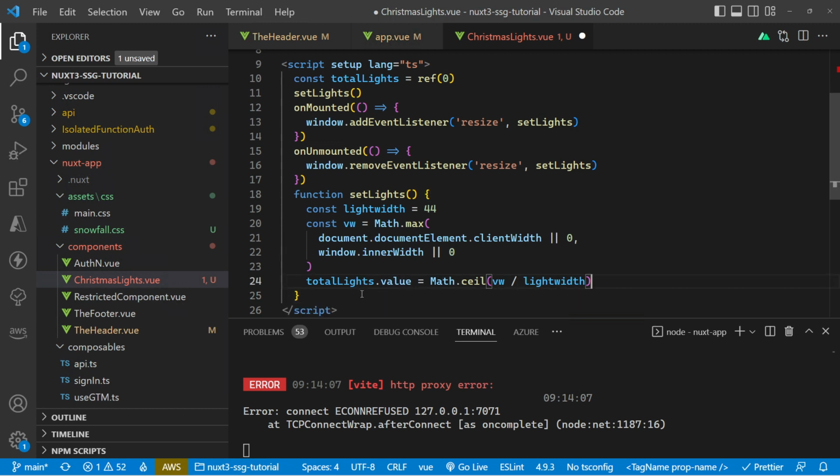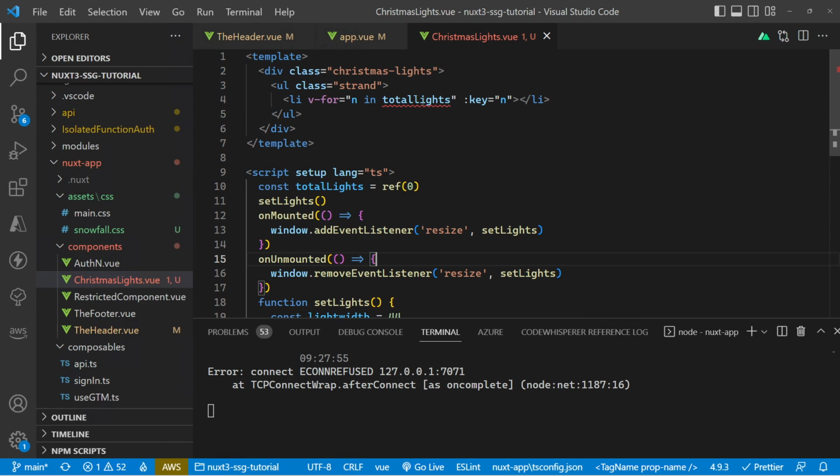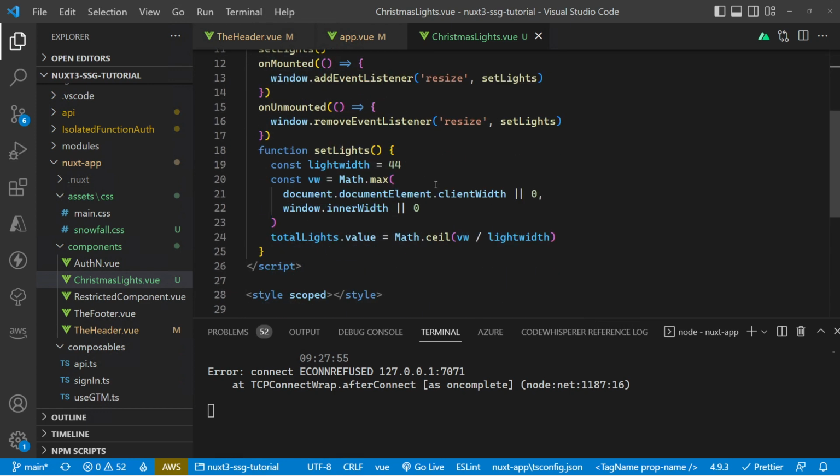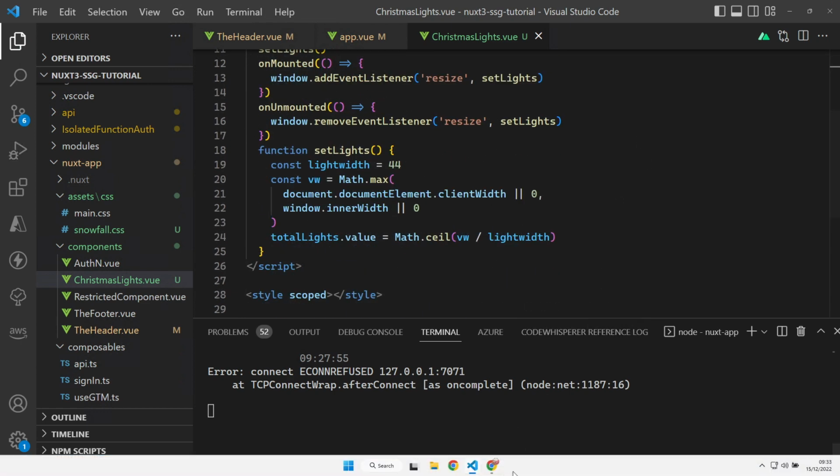Simple enough maths, nothing too complicated there. So let's save that. Oh, we've got a problem here, so let's go and fix that up so that that matches. Okay, so that's now correct and using our variable. And let's move on to this styling.